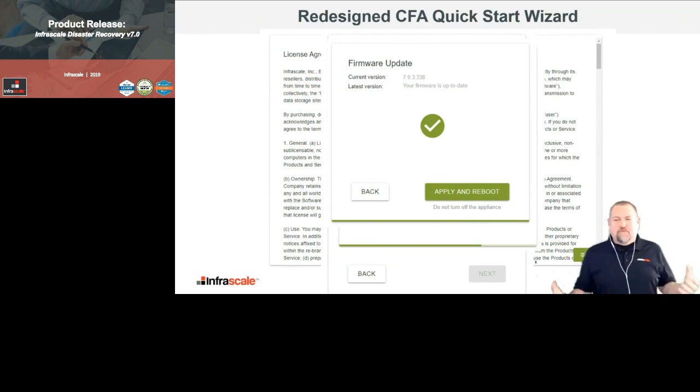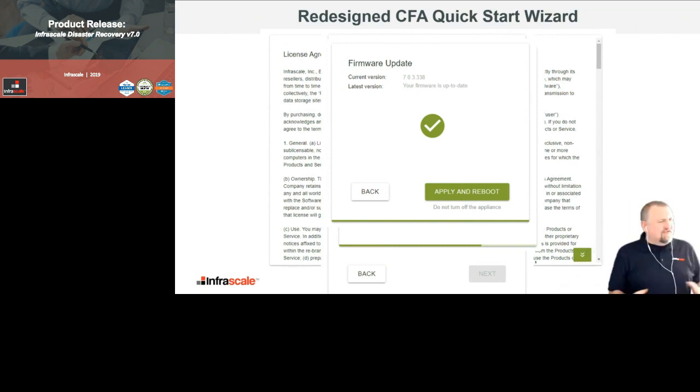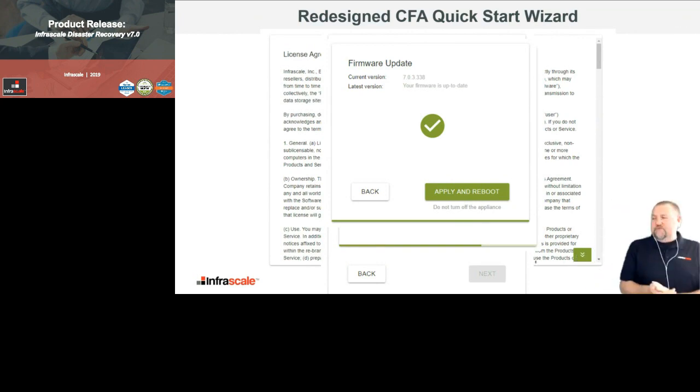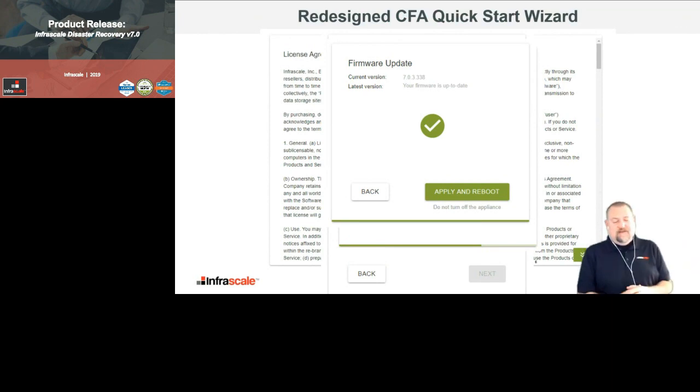So instead of the multiple reboots that could happen previously, it's down to one reboot. It's really straightforward and simple to configure. So hopefully there's going to be something that you guys enjoy, and it saves you a lot of time.